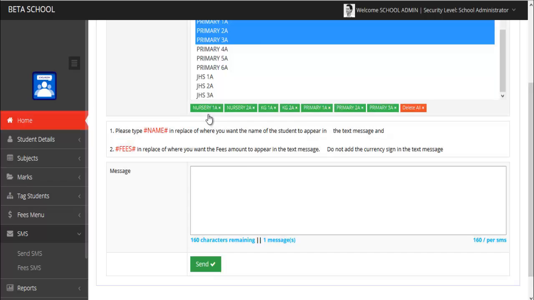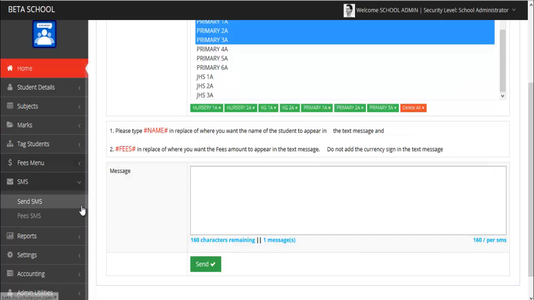Thank you. Now the message, the system will go into these classes, pick each student, and then their outstanding fees for the term, and send them to their attached contacts. So in the case that in SG1 we have 25 students, all 25 parents will receive an SMS that mentions their kid's name where we typed hash name, and the outstanding fees for that particular student where we typed hash fees hash. So the SMS will be sent to all 25 with customized messages for each, with specific information on outstanding fees for each parent. So that's how our fees SMS works.